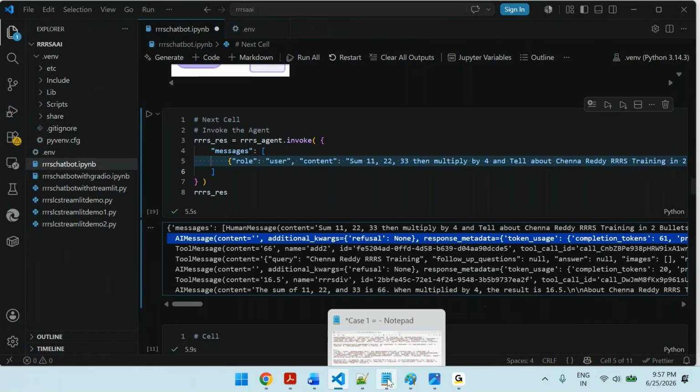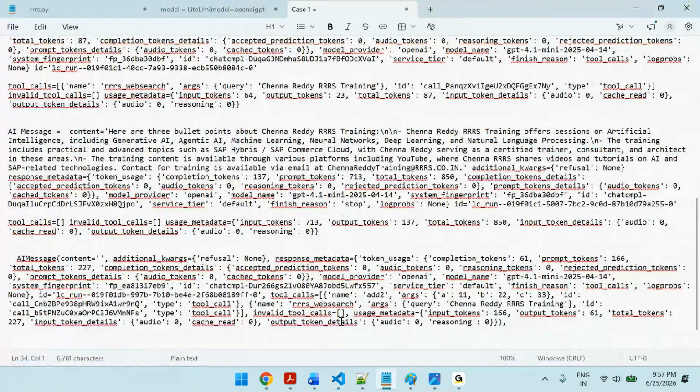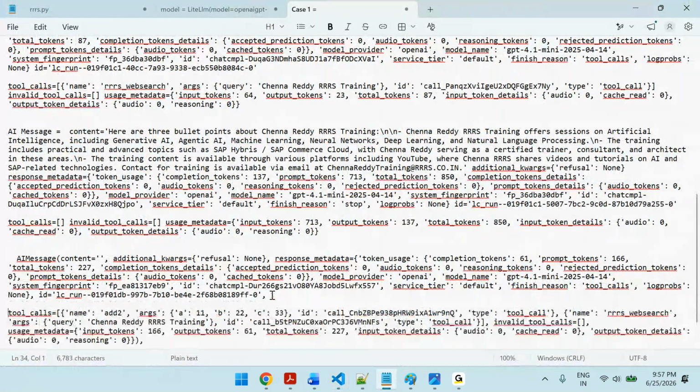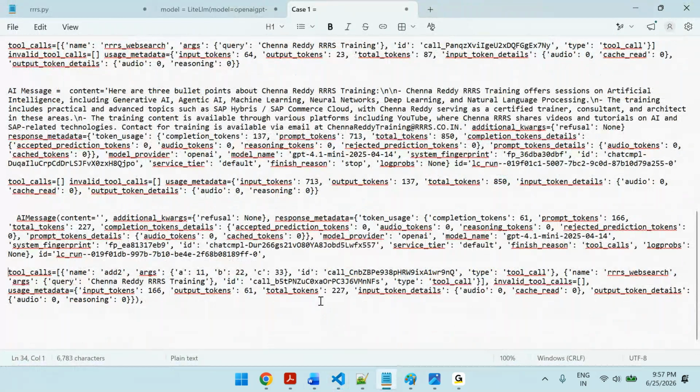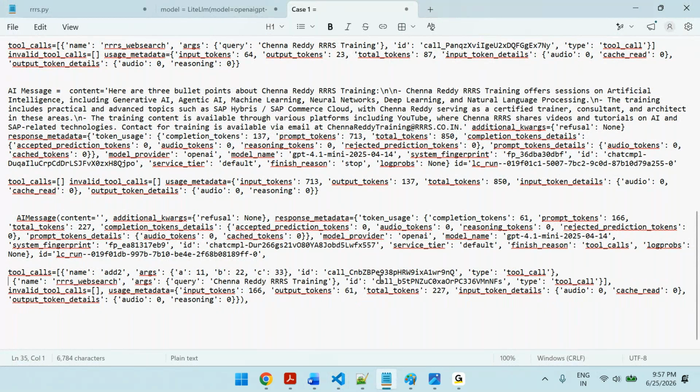Now let's go to line number 2 and paste it here. If I paste it here, then observe the tool calls. There should be two calls. One is addition of three numbers. Another one is web search. You can see, there are two calls. That's it. There is no multiplication. Multiplication is done by the model. So therefore, there are two calls.